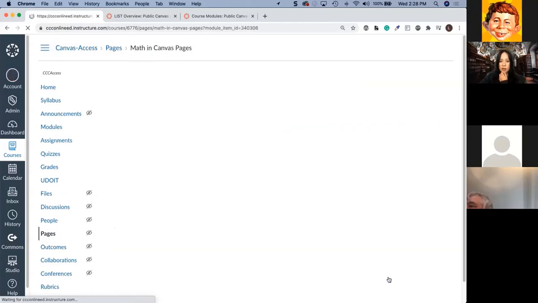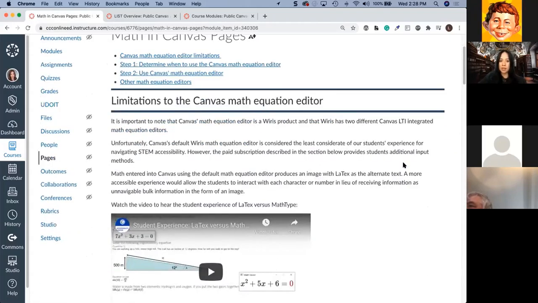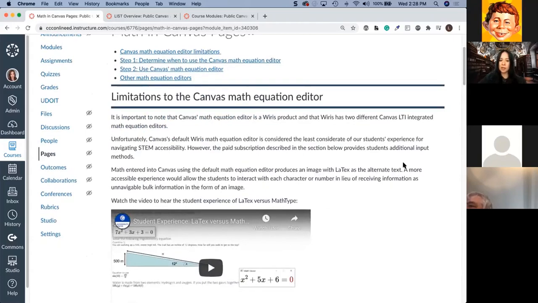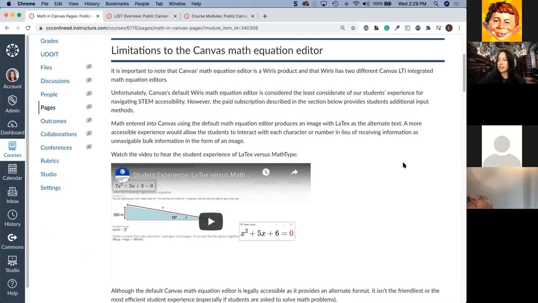So I'll just quickly walk you through math in Canvas. There are limitations to the Canvas math equation editor. The reality is that Canvas is not giving their students the most easy experience, the most streamlined experience for math accessibility. So unfortunately, your students will need accommodation.